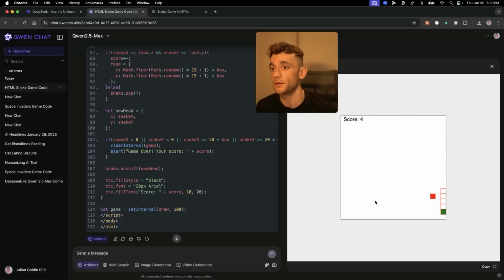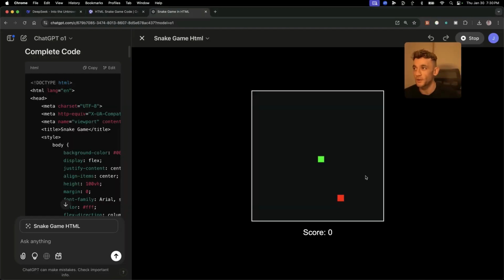Wow. Bear in mind, ChatGPT O1 and DeepSeek R1 are supposed to be reasoning models, so they're supposed to think these things out and supposed to be better for logic. But Qwen 2.5 Max is absolutely smashing it. Look at that. Perfect. Much better than what we got back here. That's blowing me away, honestly.